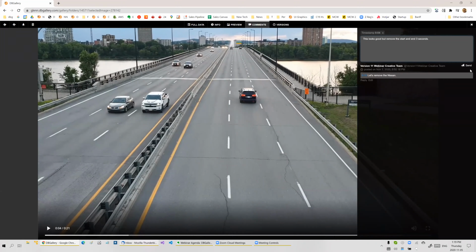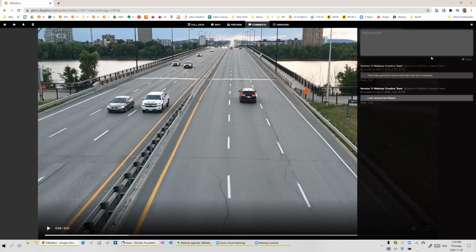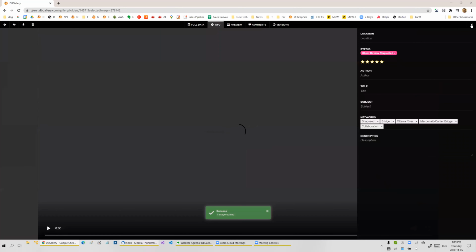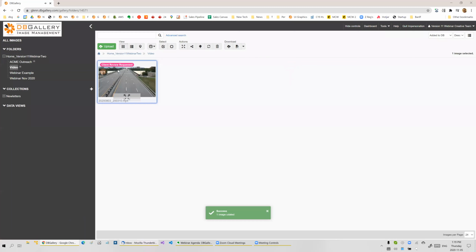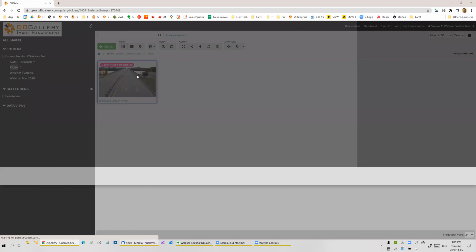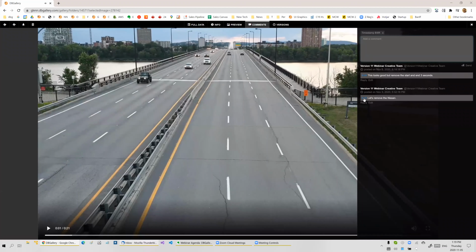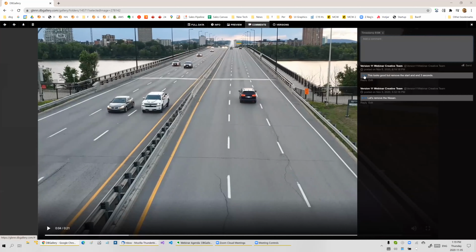And now, when I make that, it's going to timestamp it as being 4 seconds. So if I were to go over here and say client review requested, the client can in turn open up this image later on, and when he opens it up, they're able to see that there were comments made here, and this comment was made at 4 seconds.